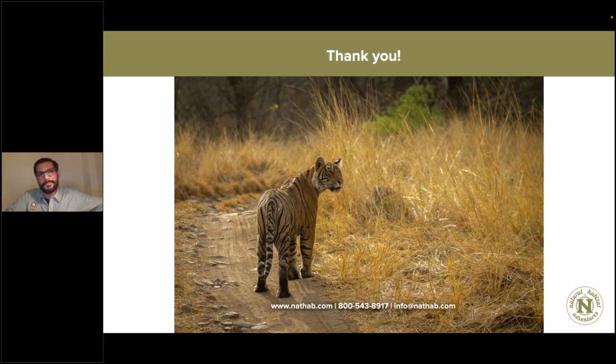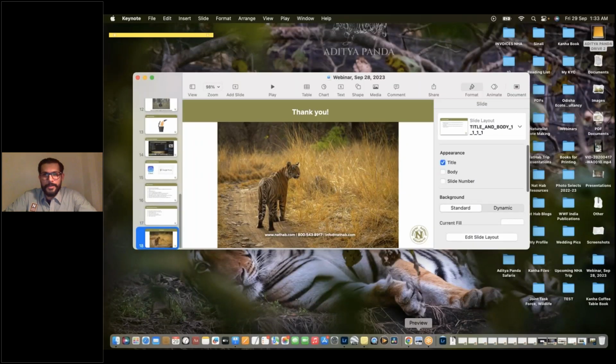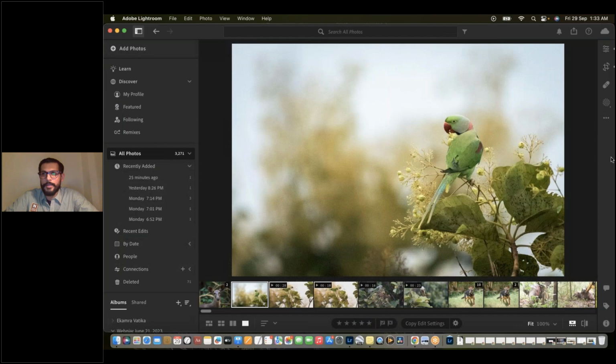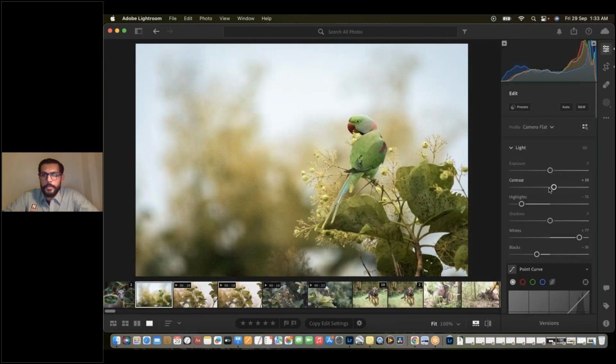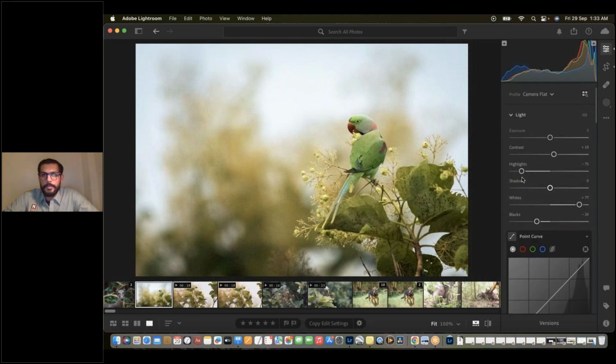Can you review the photo processing steps again? White balance, vignette, etc. Once again, sure. I'll go back into Lightroom, and here you go. I started with highlights.